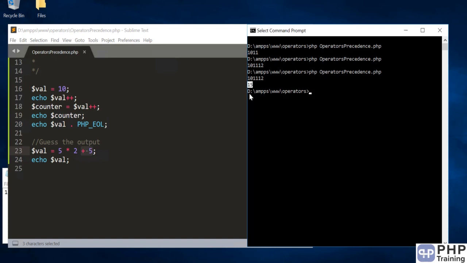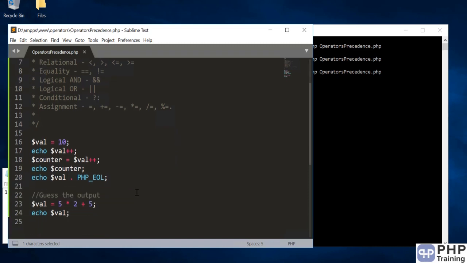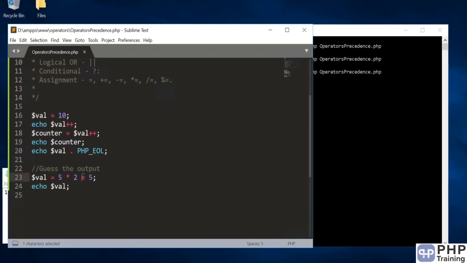So why is it 15? It is because of the operator precedence: the multiplication has the highest precedence over the add operator. So add will get the last precedence. The first precedence goes to this operation. 5 twos are 10 and 10 plus 5 is 15. Well, that's how the operator precedence works. The multiplication has higher precedence than plus, and that's why the multiplication executes first and then the addition operation.